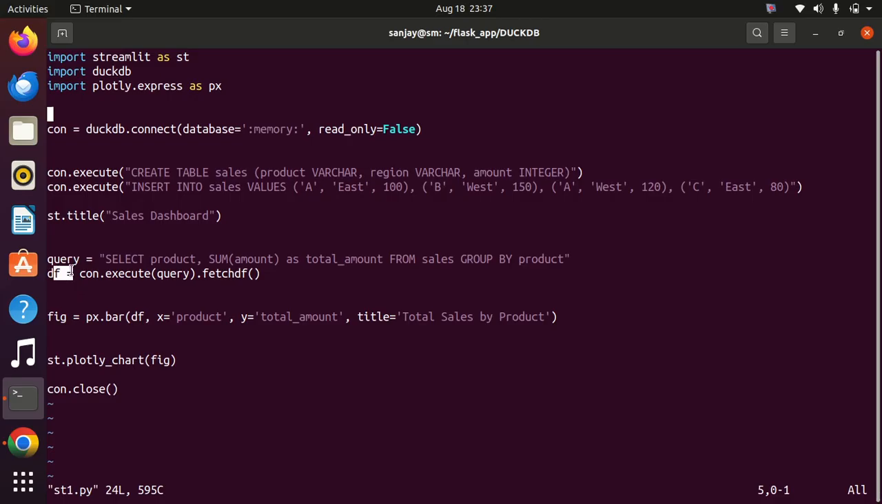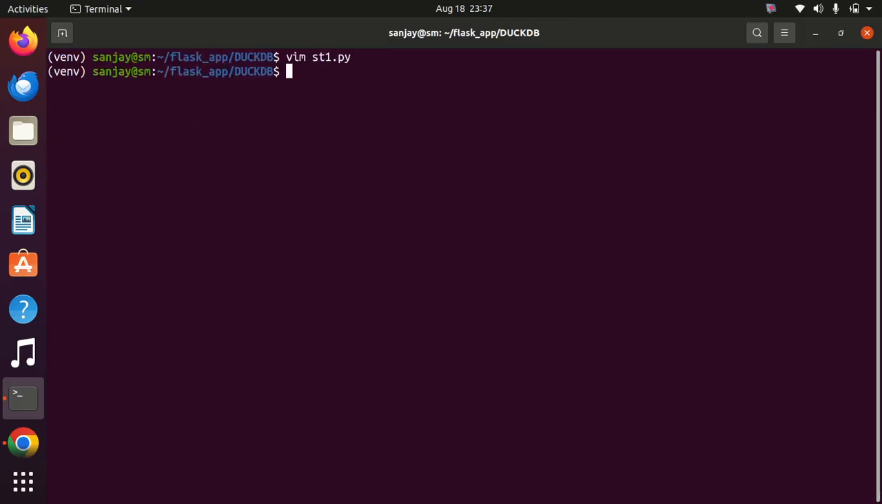Then a data frame df, and then px.bar, it is used to create a bar chart with Plotly, and display the chart in Streamlit, and at the last, connection close. Now I will execute the program.